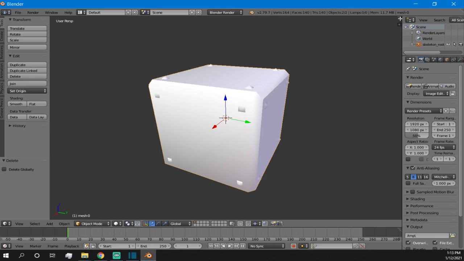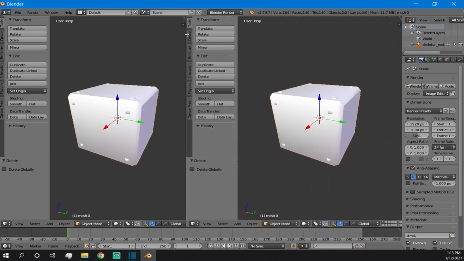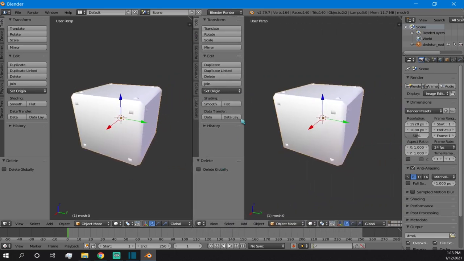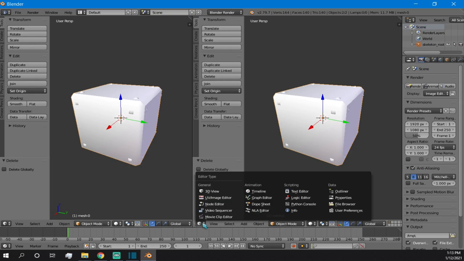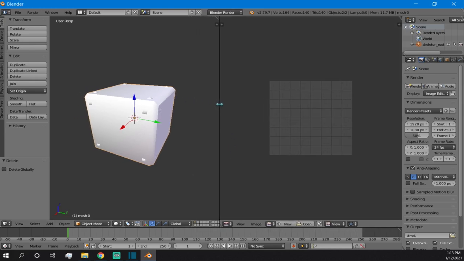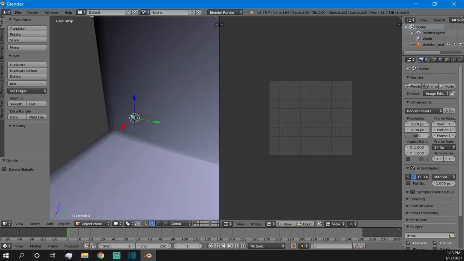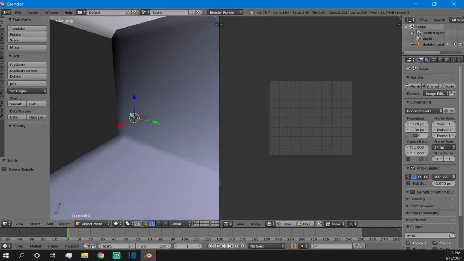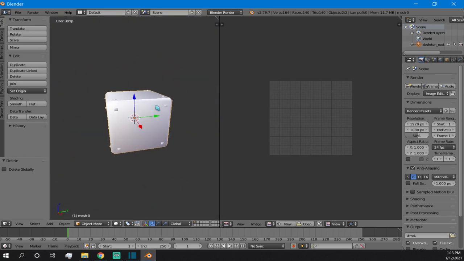So what we're going to do is drag this and have two of these things open. Now we're going to change it from the 3D view, go down here, and go to UV/image editor. Perfect. That gives us a 2D plane rather than our three-dimensional plane with the object. This is where we edit textures and stuff.